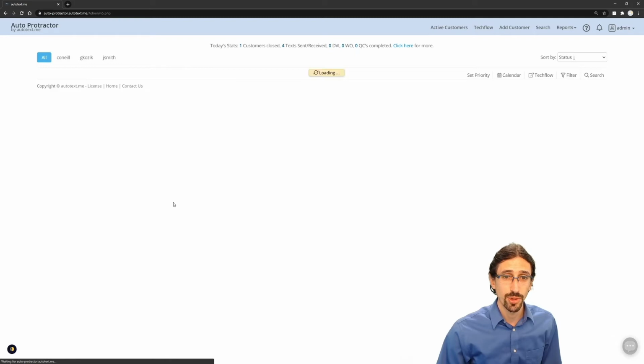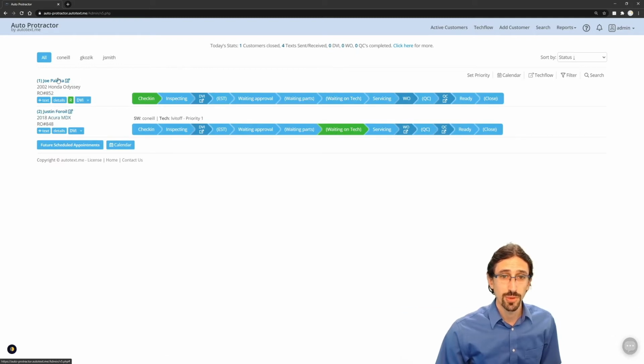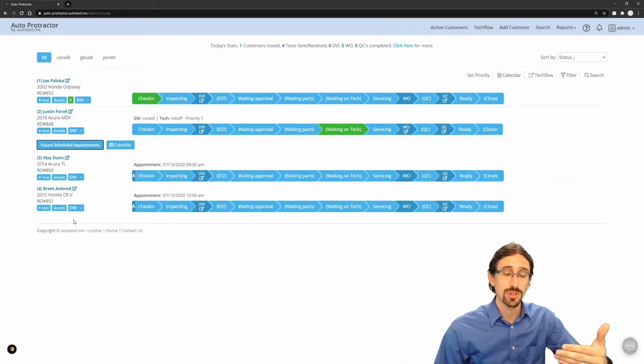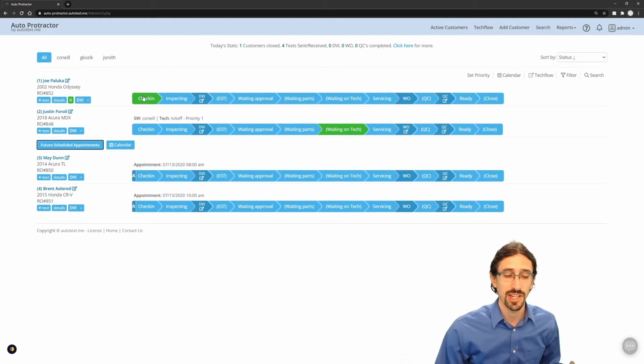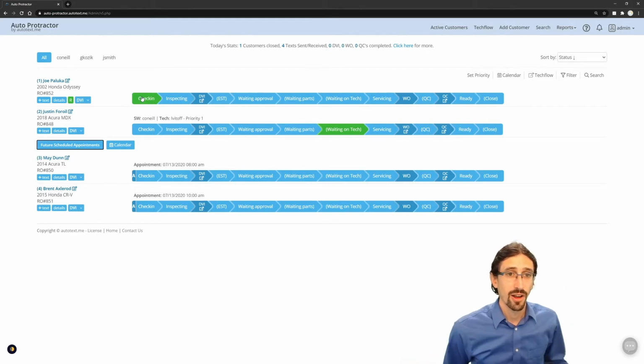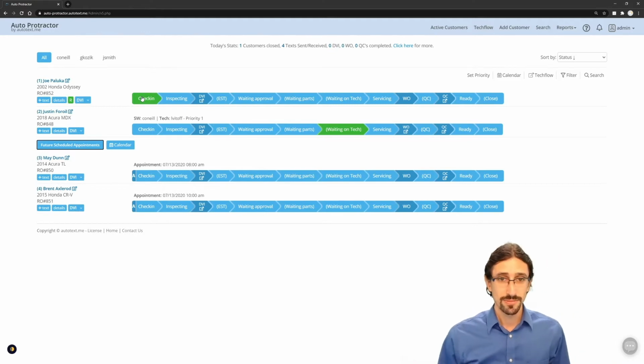When I go back into Protractor, you'll see there's Joe Palooka with his ticket number right there. He's in the check-in status. If we look down here, notice he has been removed from the future scheduled appointments tab, and he's now sitting on check-in. And of course, he gets the text message right then indicating that the car has been checked in.